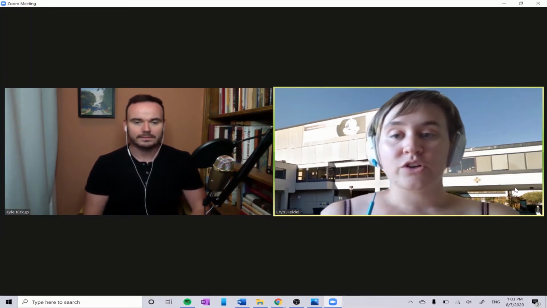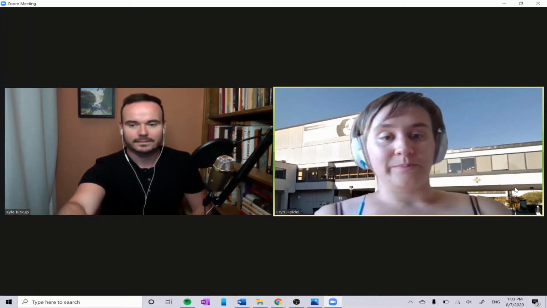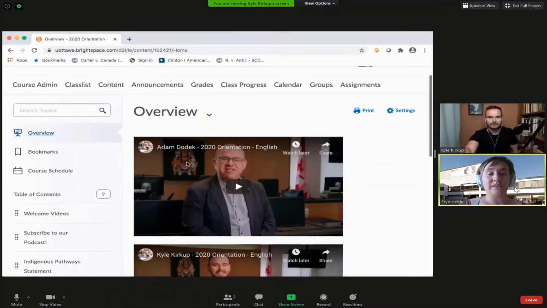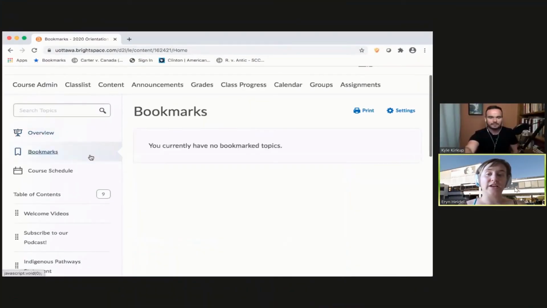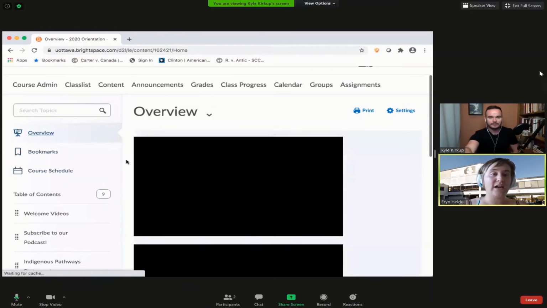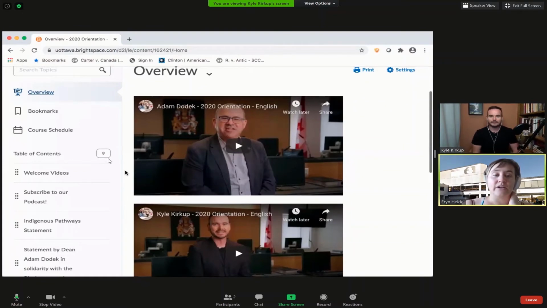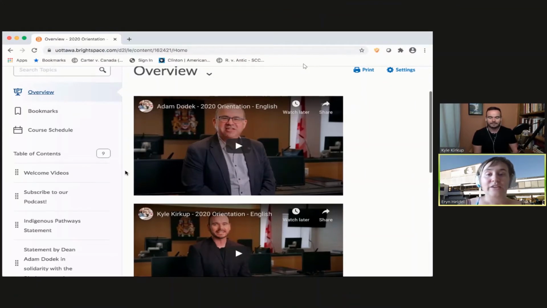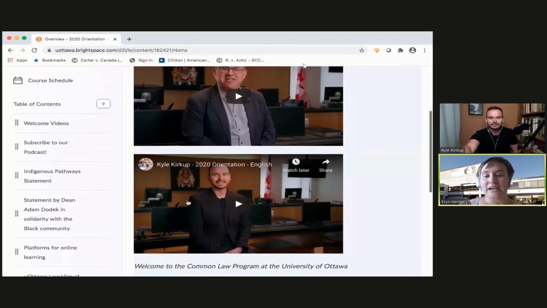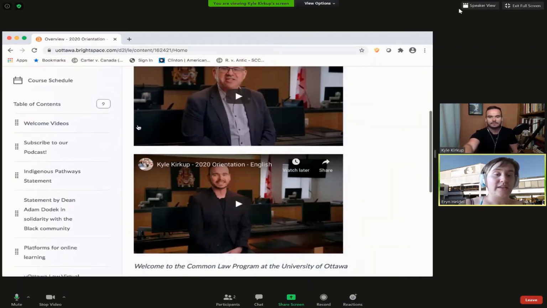I'll have Professor Kirkup share his screen with me. And then you can see that it shifts the entire view of the screen. So right now what I have is the gallery view, and then on the left side I have the shared screen. So we can see that Professor Kirkup has the orientation videos on Brightspace opened. And when he moves his mouse, we'll see everything that he does. So that's what that looks like. And another thing that you can do is to change the view of the participants in the bar.